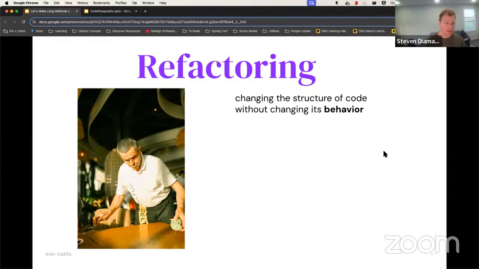So let's level set on some definitions. What is refactoring? The definition I'll throw out here today is that it's changing the structure of the code without changing its observable behavior. Imagine this is Luigi, and he works in a restaurant, and at the end of the night, he cleans the oven and the fryer and all the tables, mops the floors, and gets ready for the next day. It'd be nice if we all did that on our code bases as well.